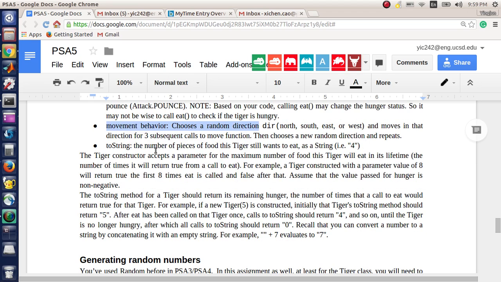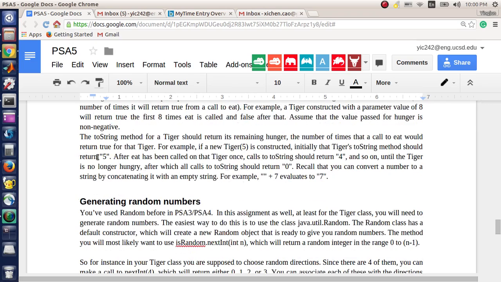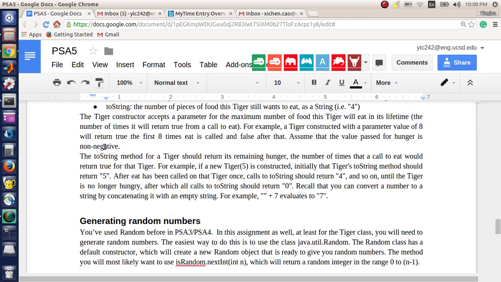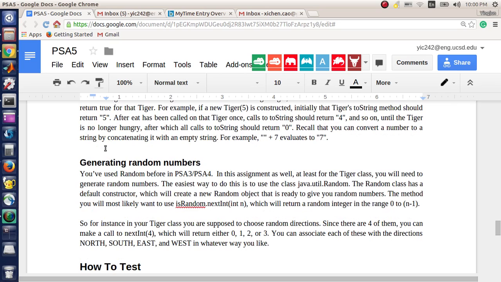As for the toString, it is a little bit special. It is the number of pieces of food this tiger still wants to eat. So how do you decide that? Those are the 3 methods. For the tiger, it involves some random values that you should generate. In PSA3 and 4, we talked about how to generate random values, and you should use the nextInt method to generate the random values you need.